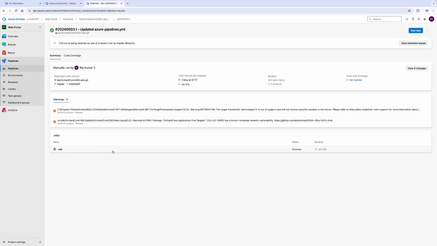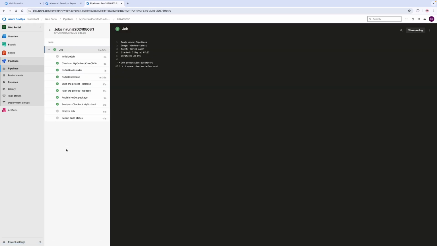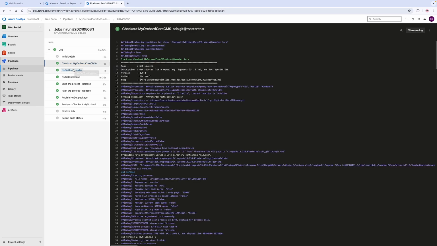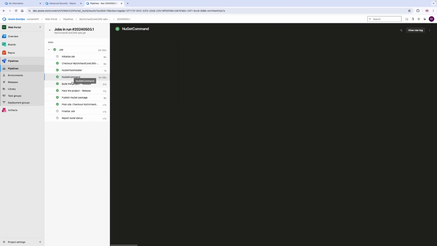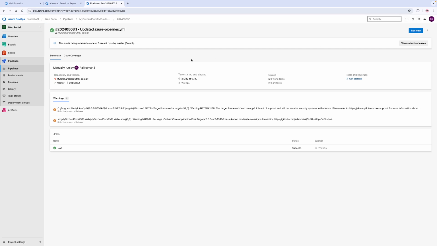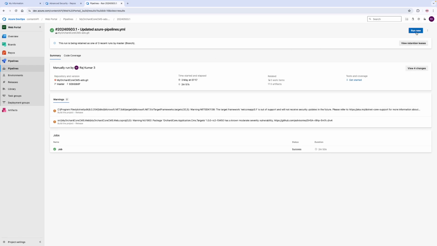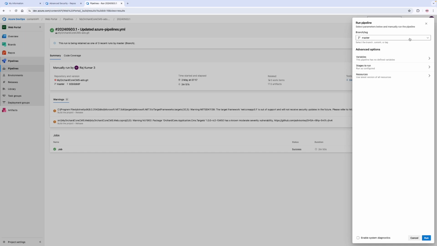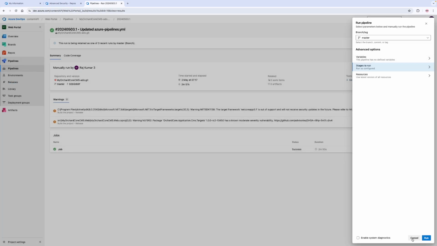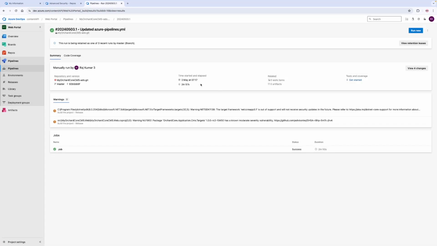You can go into the pipeline and check what has happened. I have only one job here, and this is how it looks. Right, and here you can click Run new. You can select the branch, and if you have multiple stages, you can choose whichever stage you want to run. I don't have any stage here. And if you want debug logs as well, you can click Enable system diagnostics and run it.